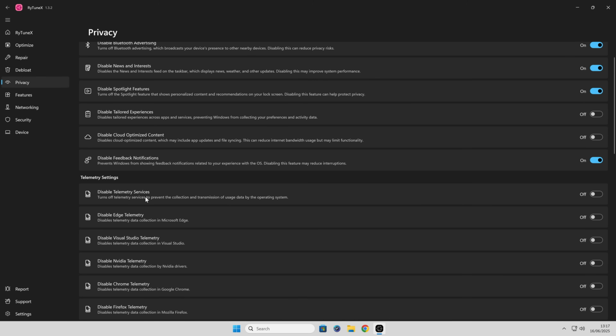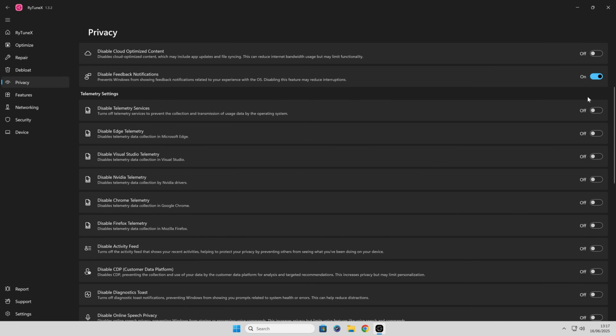Telemetry services, obviously that is going to be something which is a big thing to a lot of people. So we've got a whole section here for telemetry services. So we'll turn that off. Edge telemetry will turn off pretty much all of these. I think the NVIDIA telemetry is actually one which is quite intrusive. So it's worth doing that one. Chrome telemetry, we'll get rid of that. Also Firefox, I don't use Firefox, but it gives you the option anyway. The activity feed, again, we'll get rid of that. And customer data platform, we'll get rid of that as well.